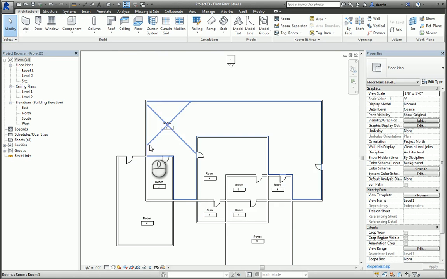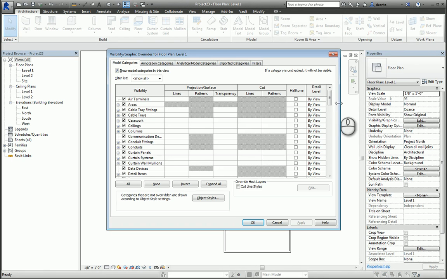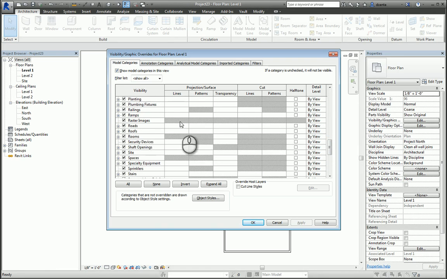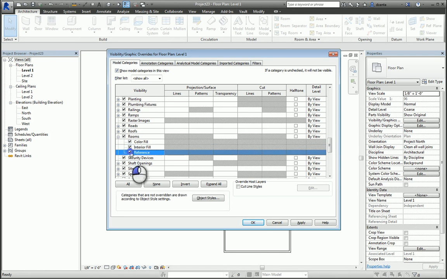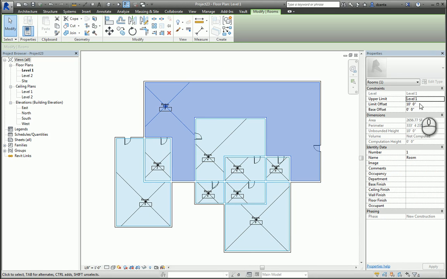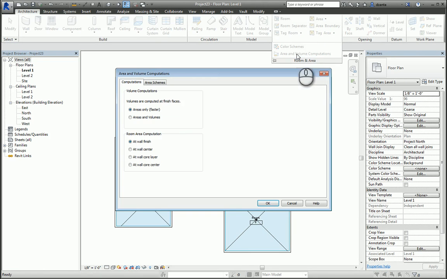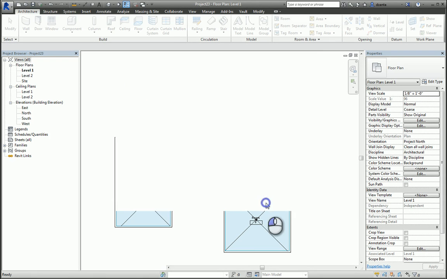If it's hard for you to see the room objects or select them, you can open up the Visibility Graphics dialog box, go to Rooms, expand it, and put a check mark for Interior Fill and Reference. Now you can select it a little easier, and you can go into the instance properties and see the data you need, such as area, perimeter, unbound height, and volume. If volume says not computed, make sure you expand the panel and click Area and Volume Computations. Put in areas and volumes, and now the data will also show you the volume.